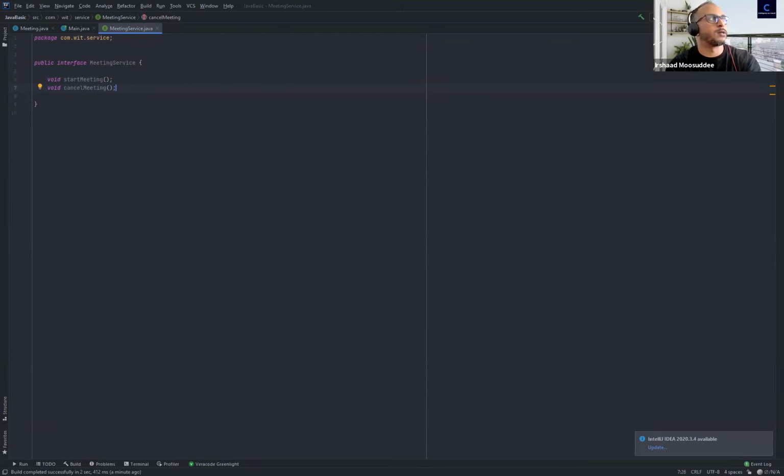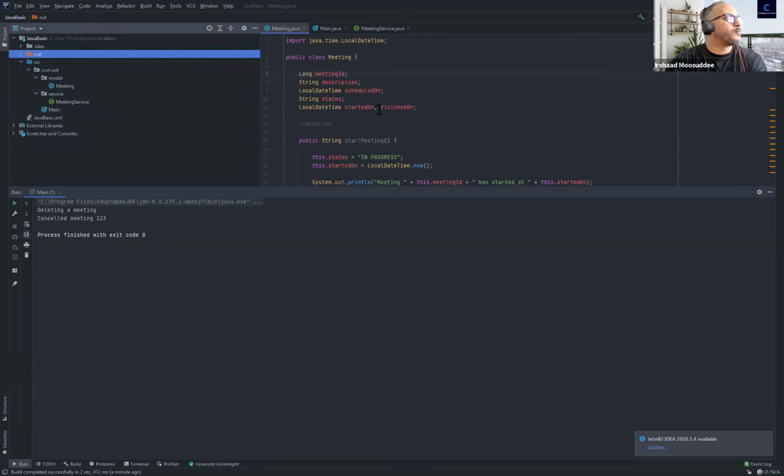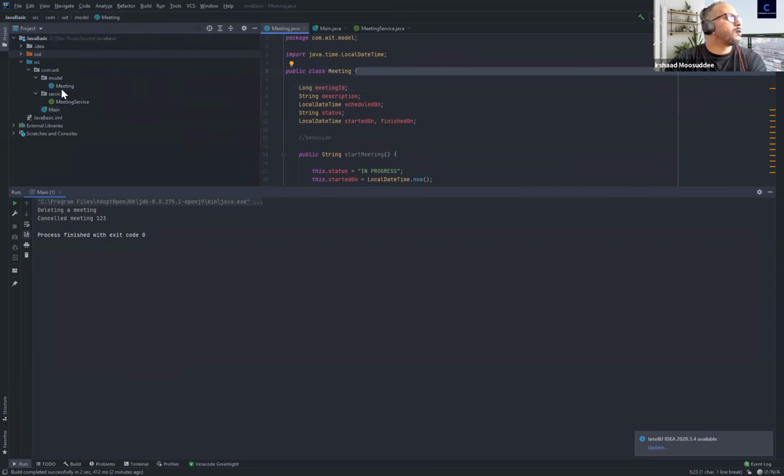And that's it. So you just define what you need here. It's like a contract, okay? And you don't care what's happening behind the scene because there will be some other classes which are going to implement that to say how to start a meeting, how to cancel a meeting. Okay. So now, before we move to that interface, let's go back and look at inheritance.